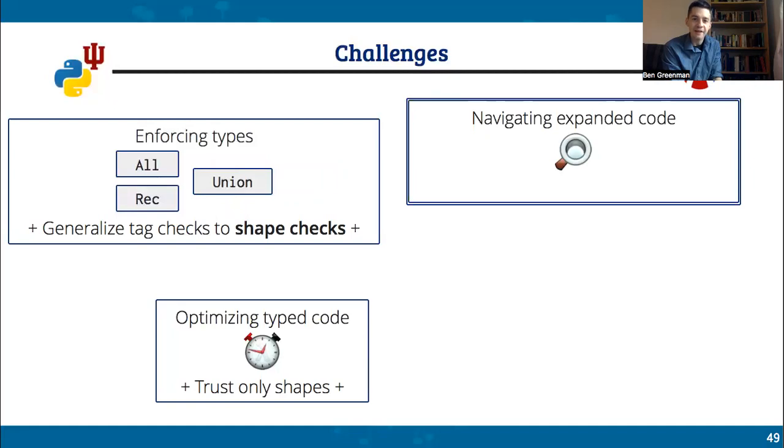Another challenge is, how do we navigate the expanded code? The source code of a Typed Racket program is not the code that the type checker runs on, and there can be many more forms inside this. So in general, we needed the type checking pass to leave behind evidence showing what it validated about a program and what it did not validate. And we use that evidence to power the Transient pass that comes afterward.